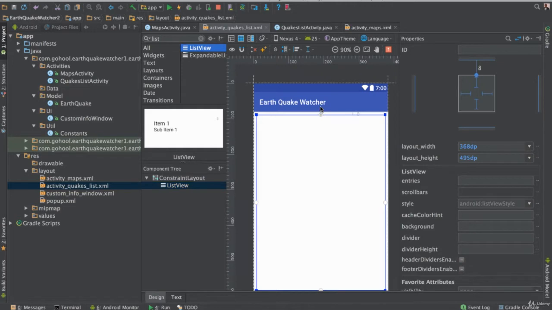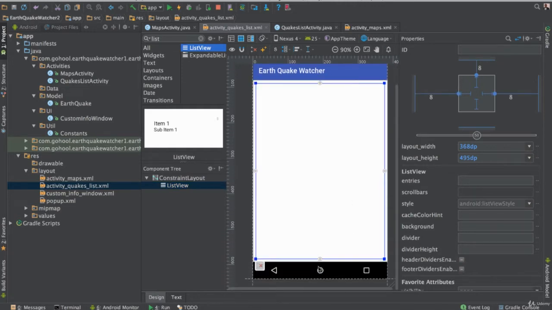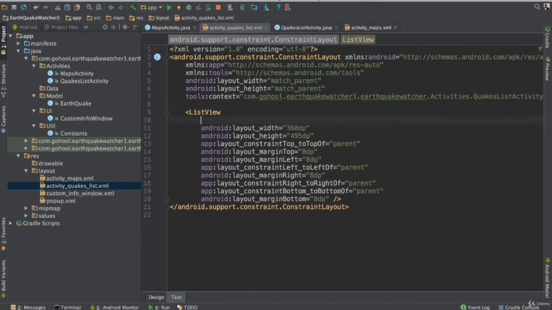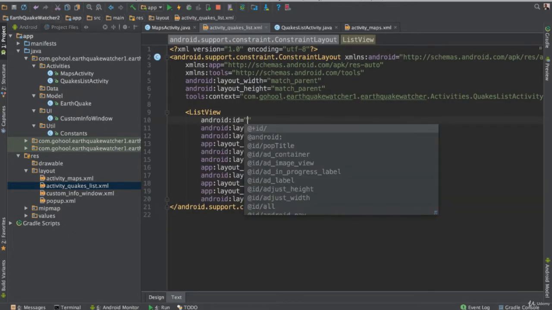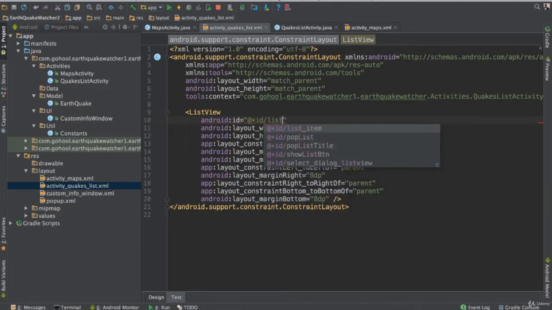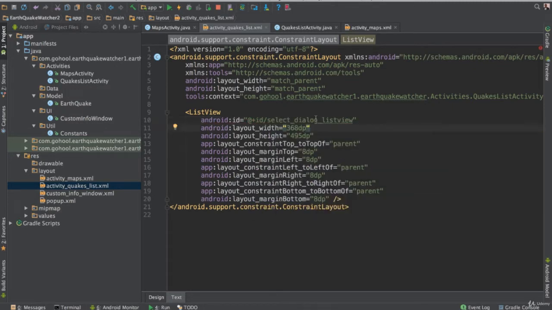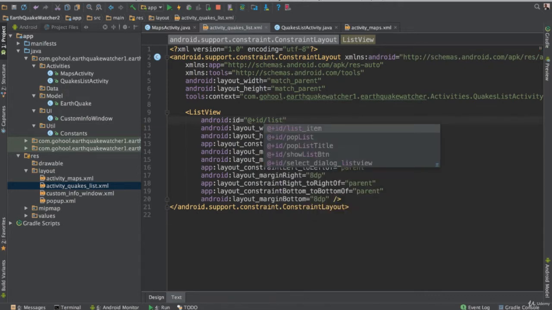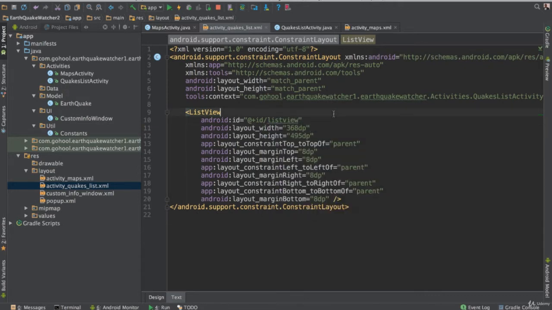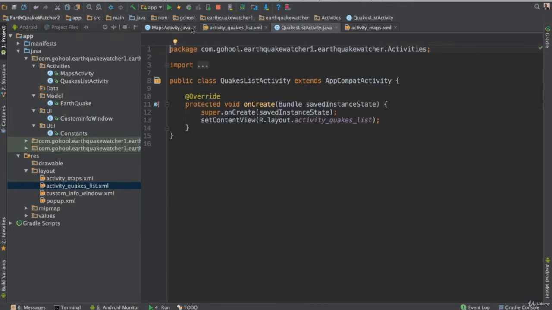Now we have our list view. I'm going to just center it all like that. Perfect. So we have our list view now, an ID. List view. Perfect. Oops. List view like that. Perfect. So now we have our list view. So now go back to our quakes list activity here. What do we need to do? We're just going to do the same as what we did in the maps activity, except we're just going to go and fetch all of the quakes as well and just show them in a list view.